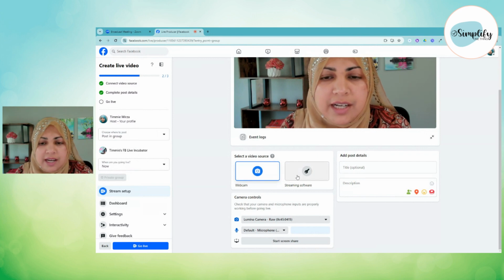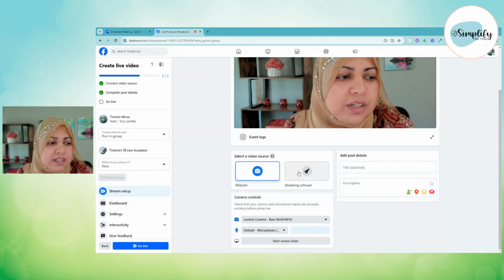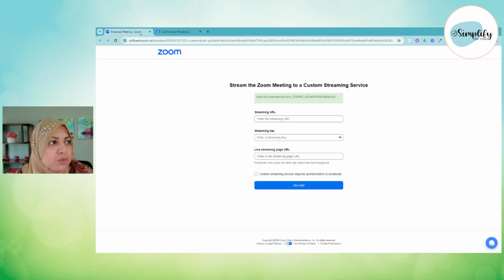We're actually trying to connect our Zoom to the group, right? So we're going to select streaming software instead. After I select that, it's going to give me the stream key, which is right here. So I'm going to copy the stream key. I'm going to go back into this tab and I'm going to paste that here.